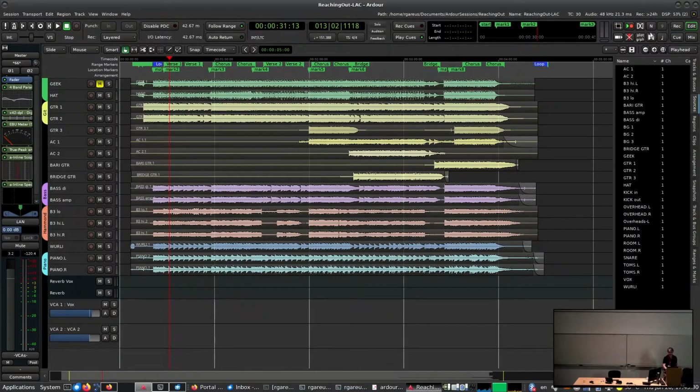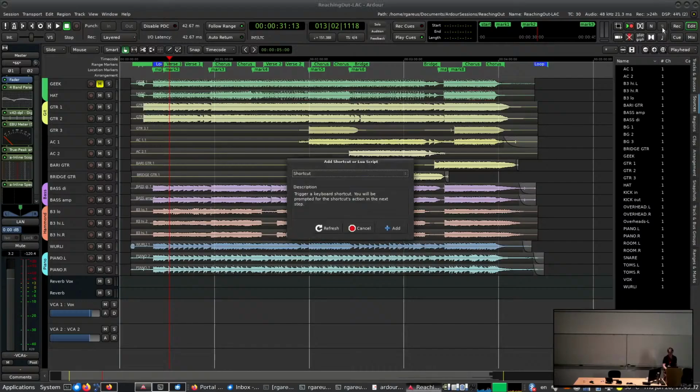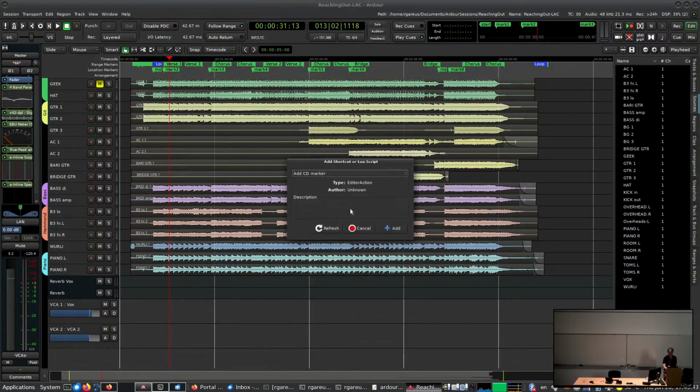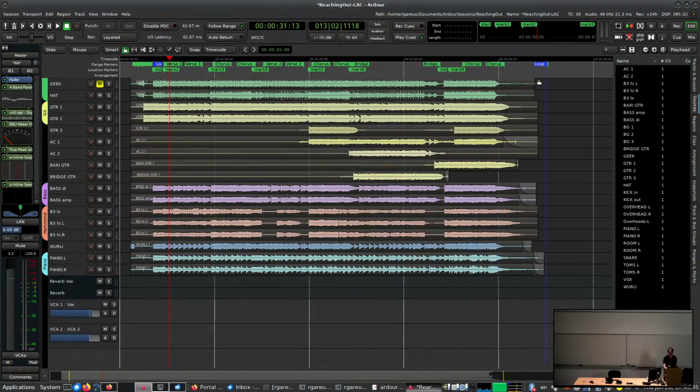Here, an example is you can just right click and then pick. In this case, there's a drop down menu that shows all the action scripts that are installed right now. Maybe there's even the one that I mentioned, add a CD marker, that I can just load and click add. Then when I click on the script, which in this case is A for the first name of the script, I get a new CD marker in the GUI here.